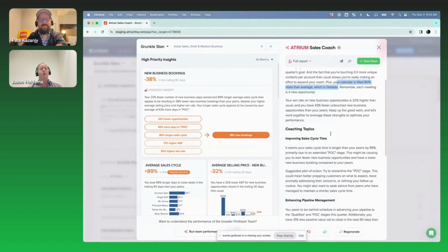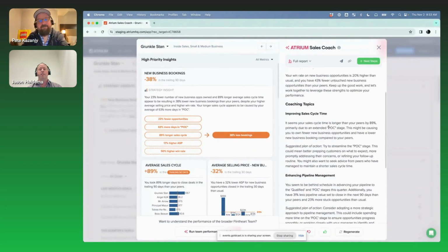And then it's going into those coaching topics. You improve your sales cycle time. Again, talking about that POC stage. In this case, the AI is doing a good job of pulling in the data. One side point that I'll make to everyone is if you don't like the way the AI wrote something, hit this regenerate button down here and it'll try again and try to pull in some more of that data. If you want a more data focused email, you can obviously also edit the emails if you want to.